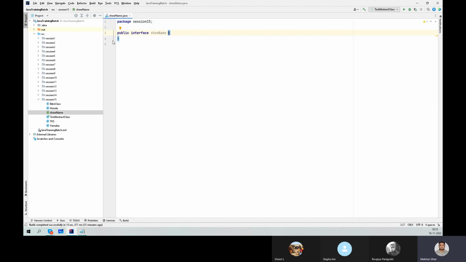Now you can see this symbol became I, right? And by default it's public only. Whether you remove it also doesn't impact. By nature it's public. And you see this is not a class, right? You can see here C means class, I means interface, so it indicates it's an interface.